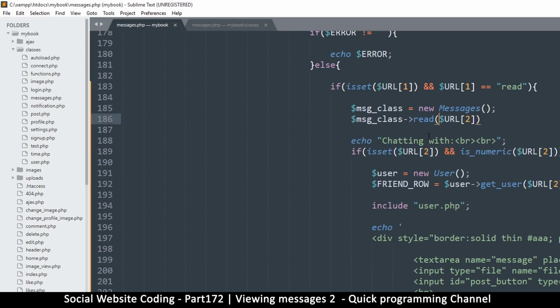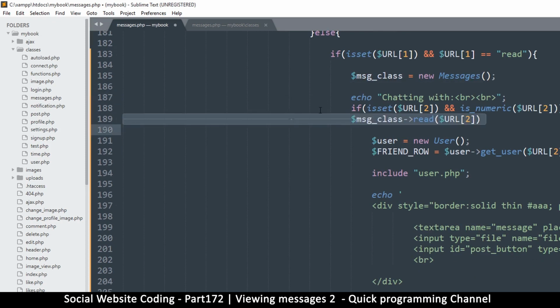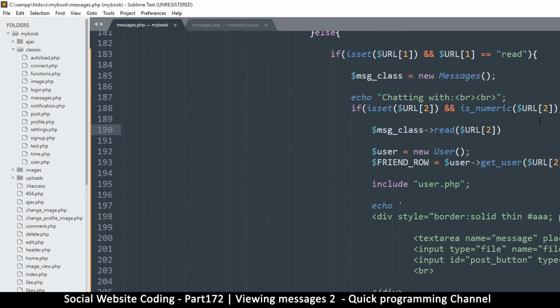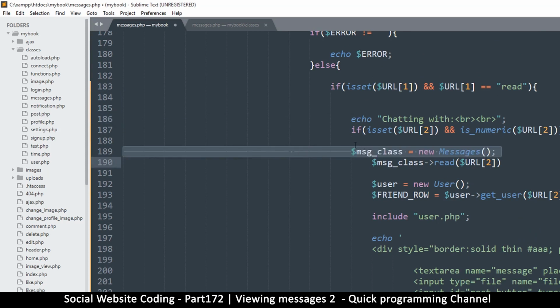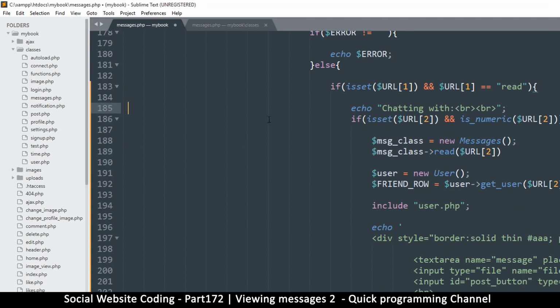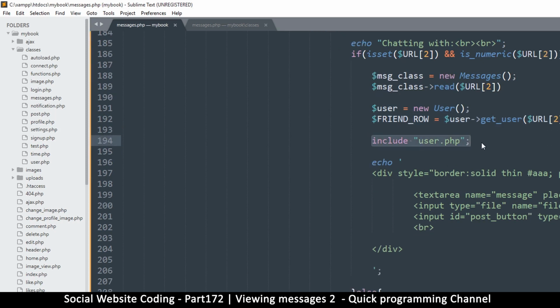So chatting with. And then I don't want to read from there without knowing that it actually exists. So I will move this message class down here, like so. Okie doke. I might as well move that because we won't be needing it if the second parameter isn't there anyway. So I'll leave it there, like so. Okay. So we read from there, and then obviously we get the user, and then we read from the user as well to know who we are dealing with, and then we include this part, so that's fine.